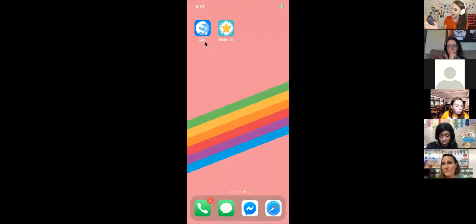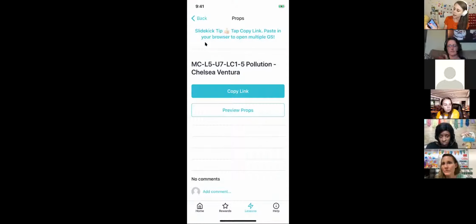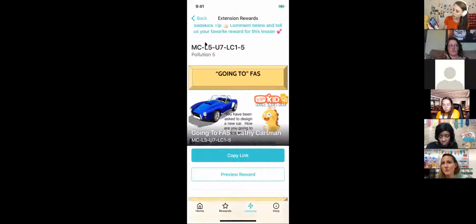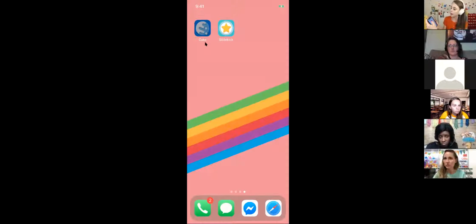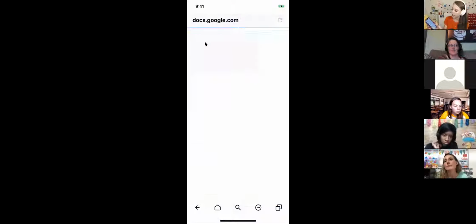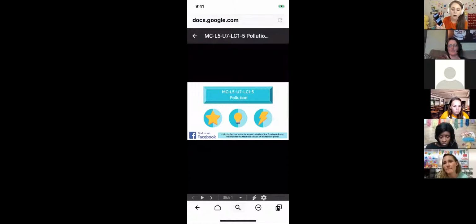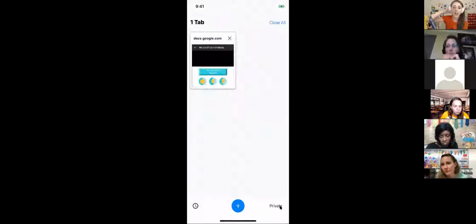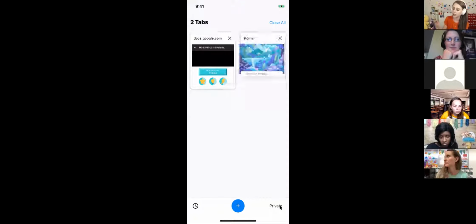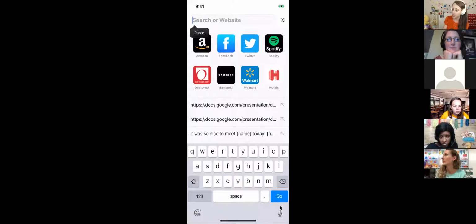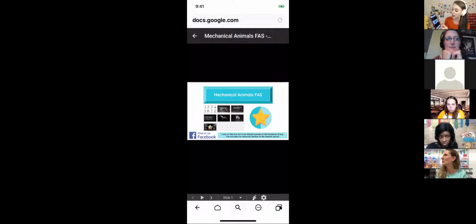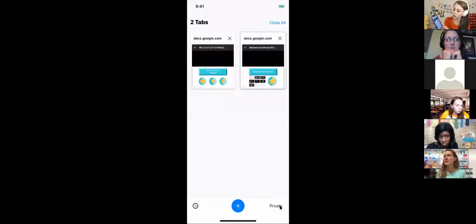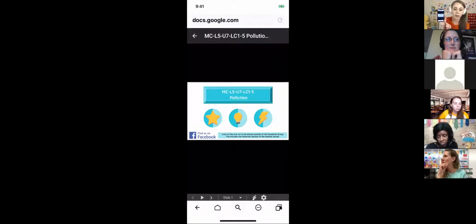I can just exit out and go back to Slidekick, and I can go to the extension rewards and copy that. And then I go back to Slidekick. What I would do is click this little square button below. See those little squares right down there? I can just do that and open up a new tab by clicking that blue plus. And I would paste this one too. So then I have two things open at a time, and I can toggle between them using that little square button thing. Okay?